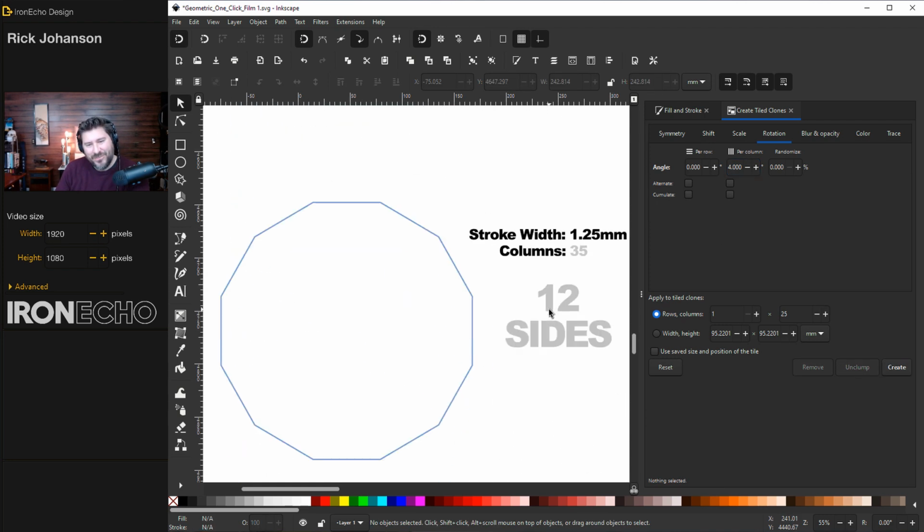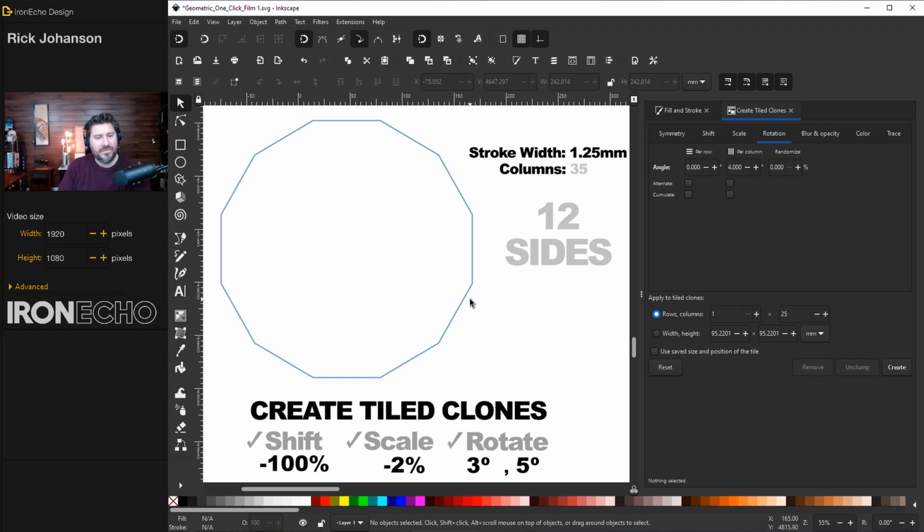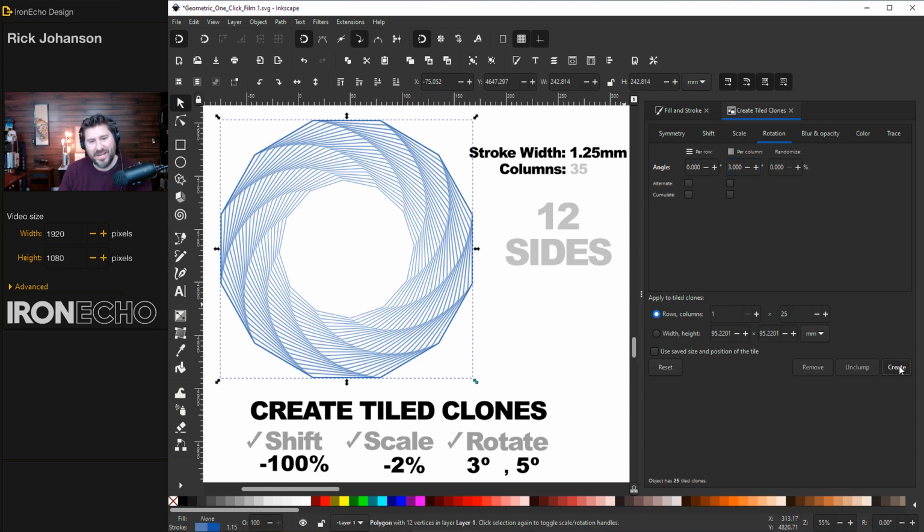What is next? 12 sides. What is a 12-sided polygon? If you know, put it in the comments and enlighten us all. We'll try 3 degrees on the rotation, 35, everything else is the same. Click on the object, create. I like it. Looks like a doorknob.